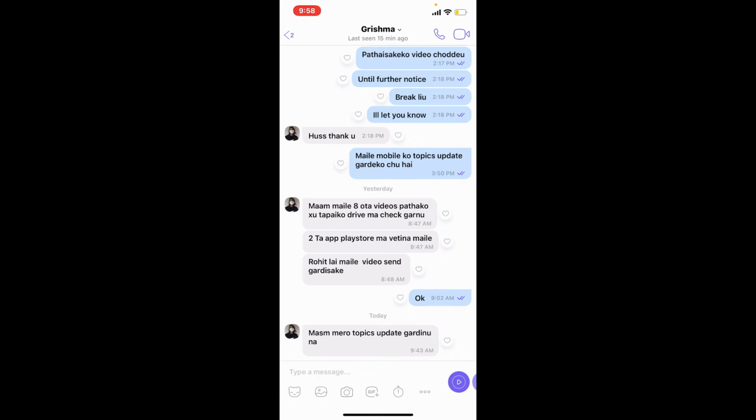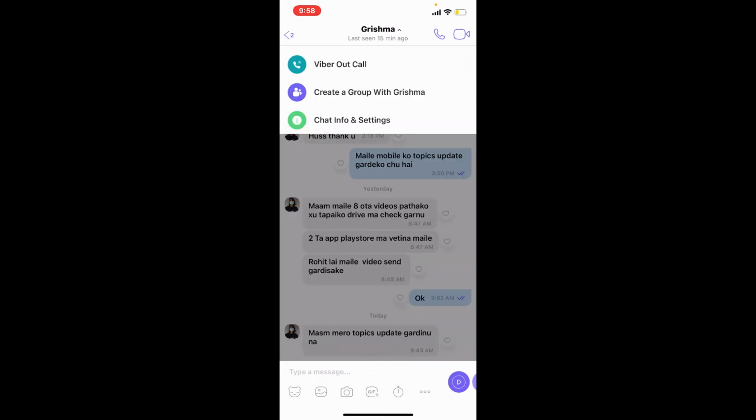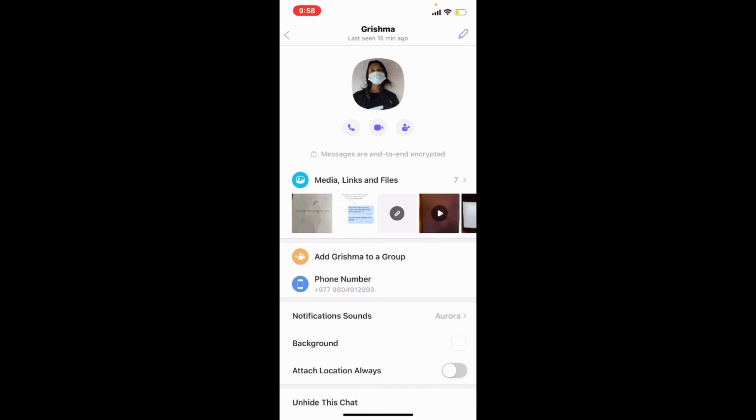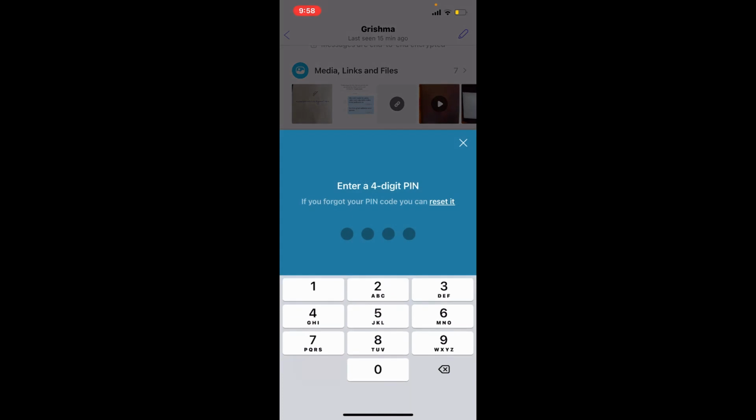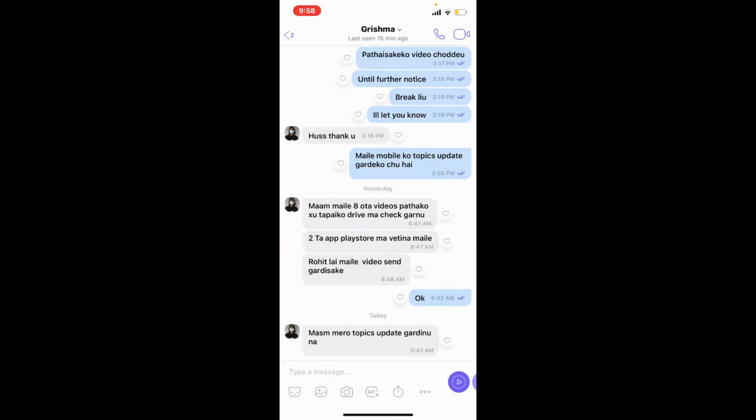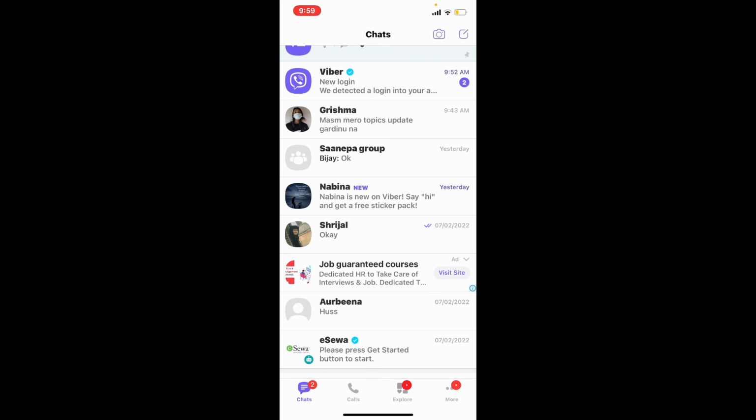Simply tap on the contact's name at the top and then tap on Chat Info and Settings. Scroll all the way down until you see a button that says Unhide this chat and give it a tap. Type in your 4-digit PIN one more time, go back to your chat screen and you'll be able to see the chat back again unhidden. That is how you can easily unhide a chat on Viber using your iPhone.